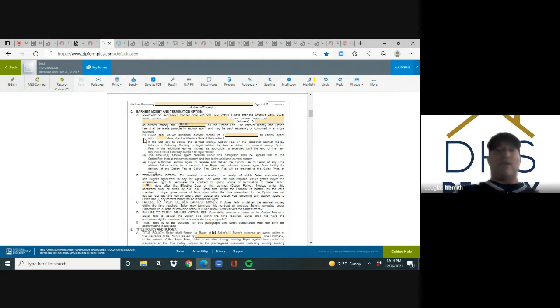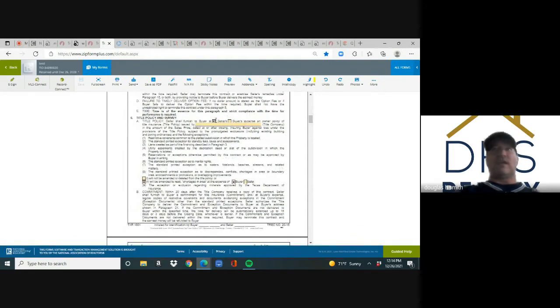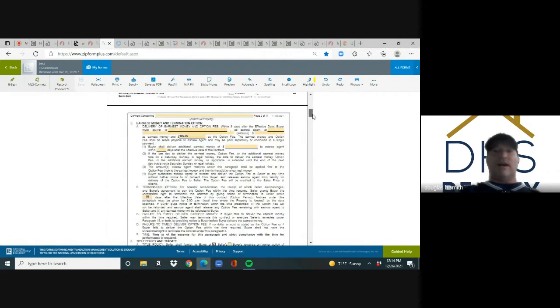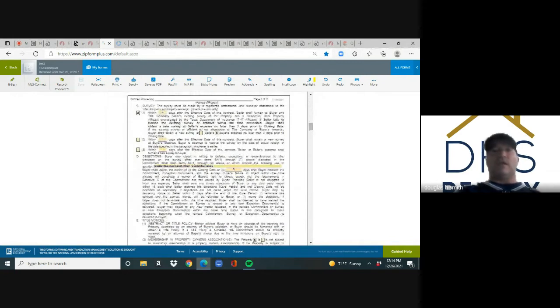Skip 5A1, and you'll go to B. It already has 10 days. You can negotiate that lower. You go to paragraph 6. Paragraph 6 already has seller paying title, and that's negotiable. You'll put the same title company that's in 5 in 6. Go to the top of page 3.